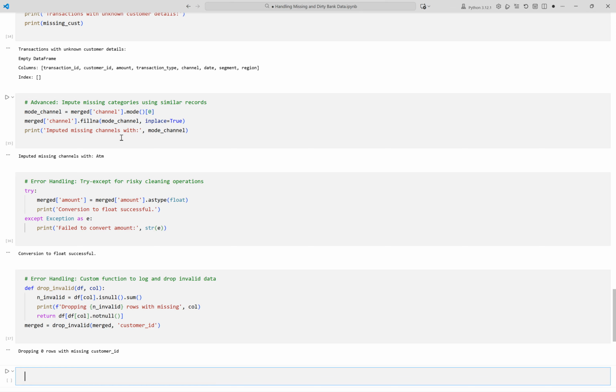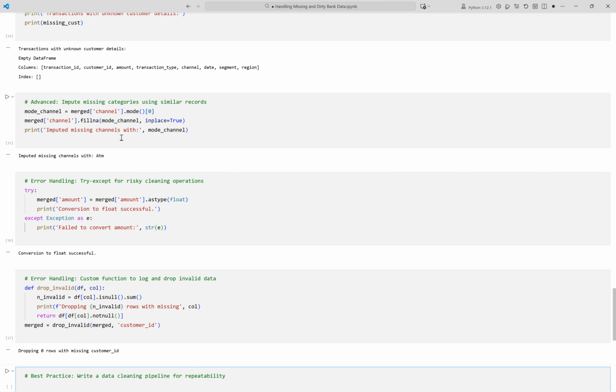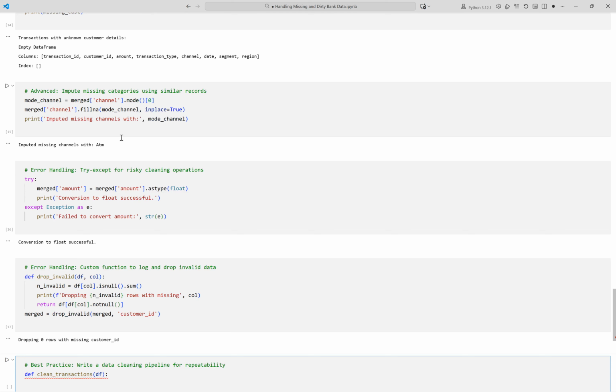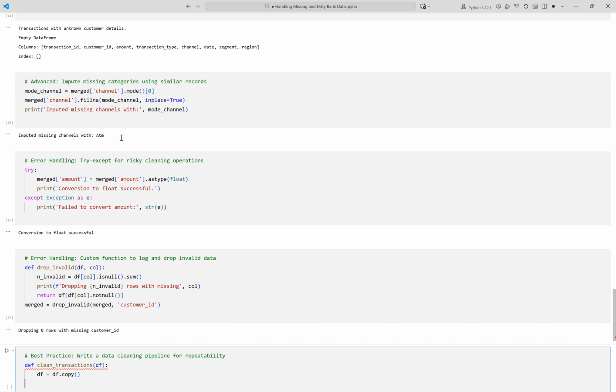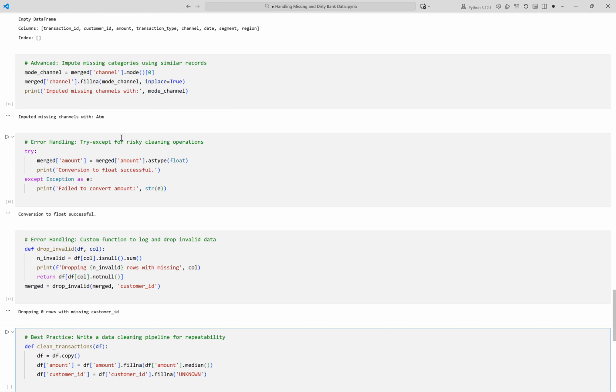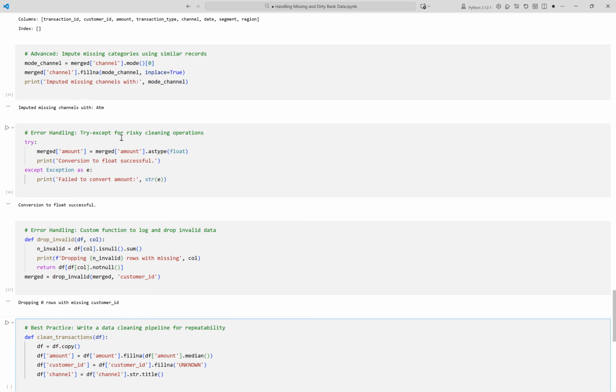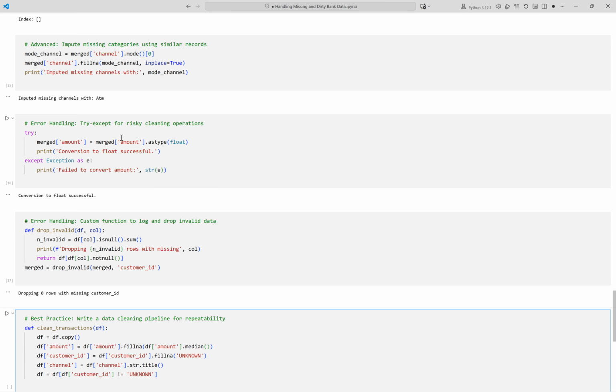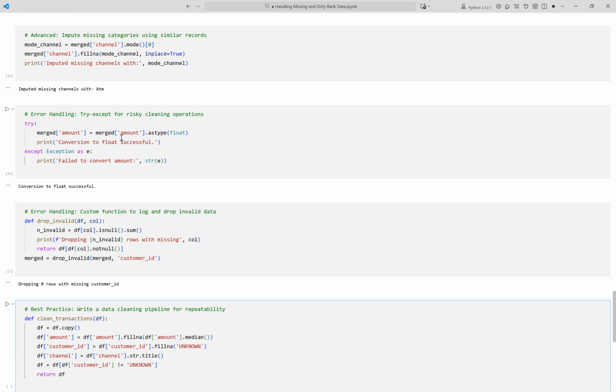In real banking, you will want all cleaning logic in one repeatable function or pipeline. We define a function to clean transaction data step by step. We make a copy of the input data frame for safety. We fill missing amounts with the median value. We fill missing customer IDs with unknown. We standardize channel text to title case. We drop any records with unknown as customer_ID. The function returns the clean data frame. We run our full clean and print a preview.